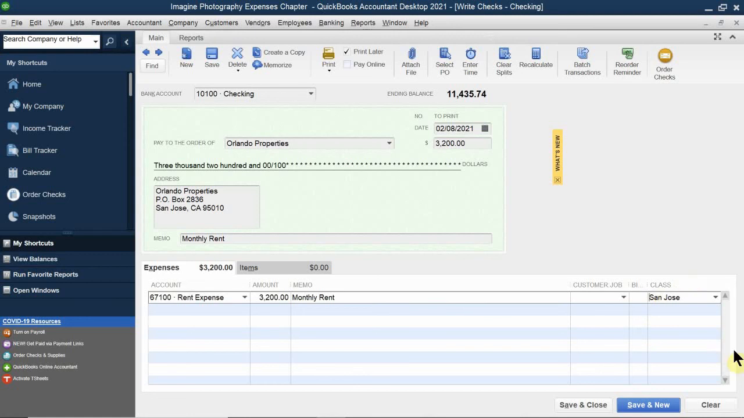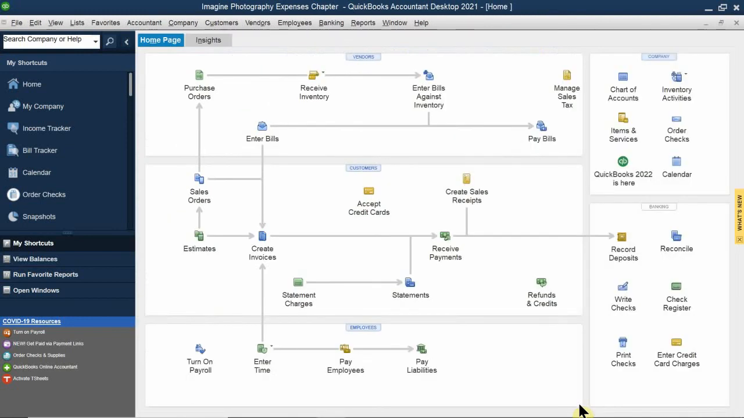Once everything looks good, see, if I just typed in 3,200, boom, it filled it up at the top for me. Once everything looks good, I'm going to go ahead and click Save and Close. You're going to get that beep of approval. Now let's check this out.